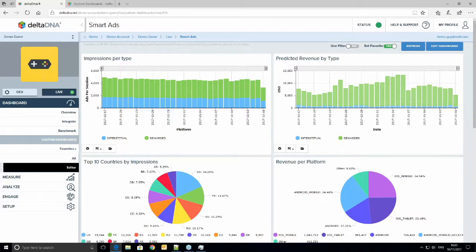There's one new button in here though. Once you're actually inside a dashboard, you can toggle whether it's in your favorites list on or off. So there we go, Smart Ads is on. If I click the switch, it's gone. So from any dashboard, when you're actually in view mode, you can toggle whether or not it appears in the favorites menu.